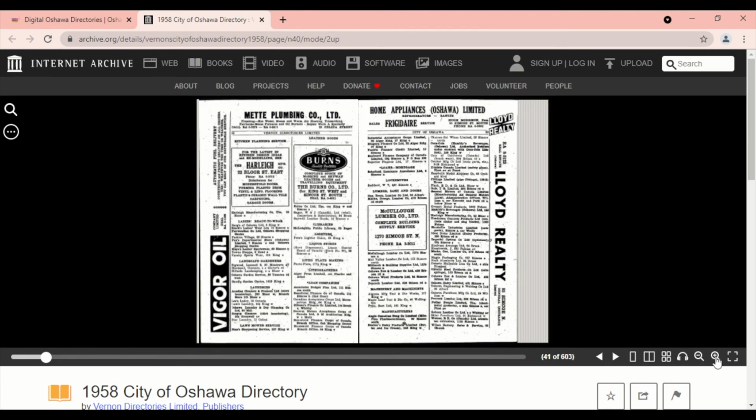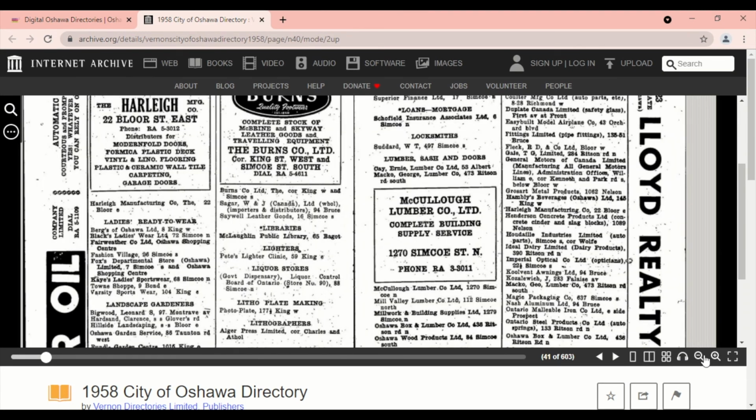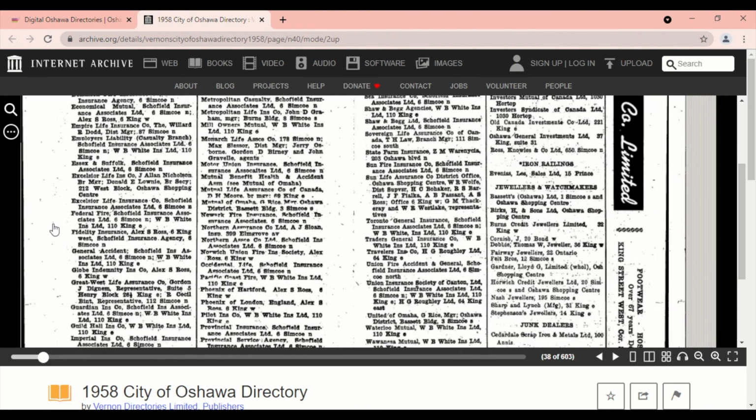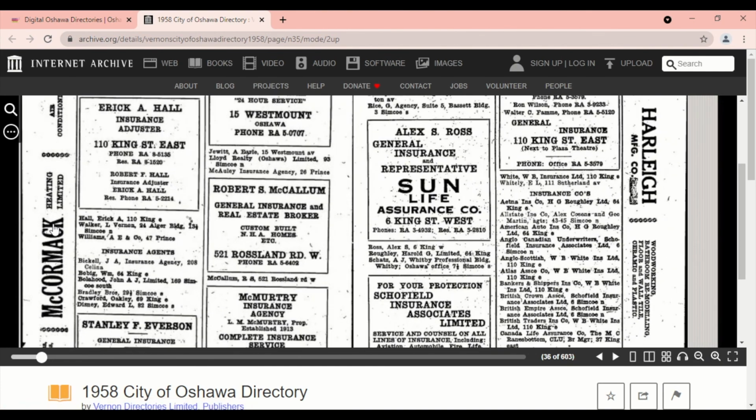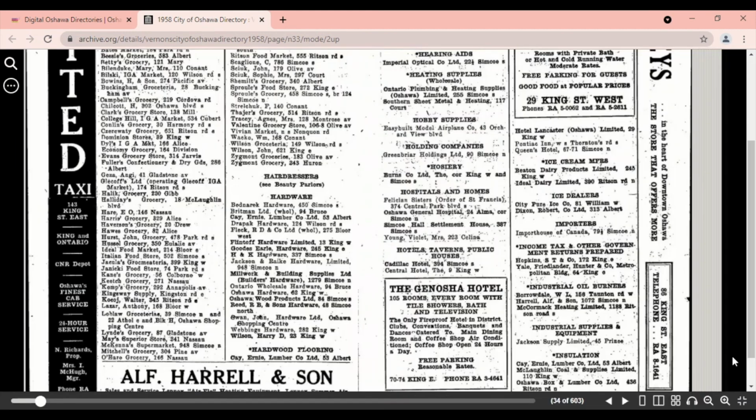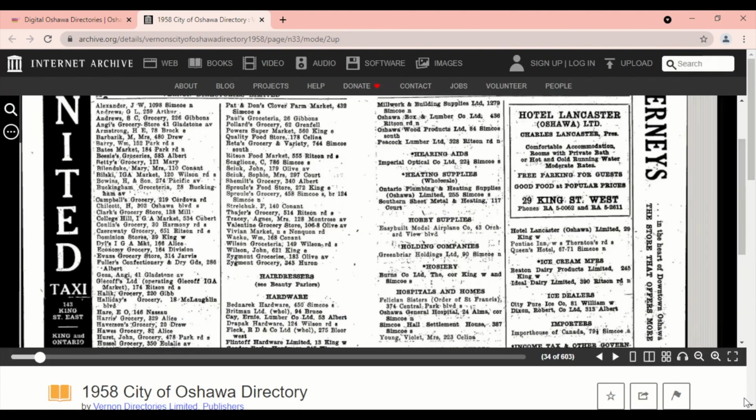To zoom in or out on a page, use the magnifying glass with the plus or minus sign. The more zoomed in you are, the longer it will take each page to load when you flip through the book. Finally, you can click the full screen button on the right to view the directory in full screen. To leave full screen mode, you just click the same button.